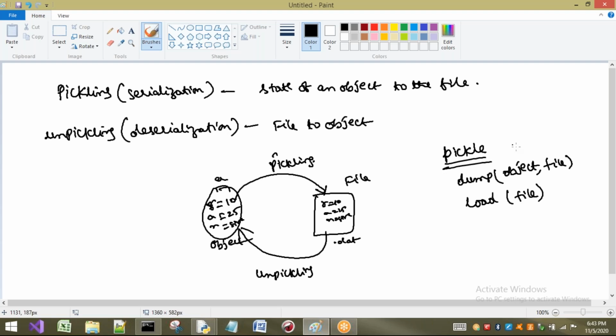So from which object to which file I have to store: from an object I have to store to some file. In this way I have to write. For the load method, I just write some file reference, so it is going to load that state into our object again. So this is the concept of pickling and unpickling.